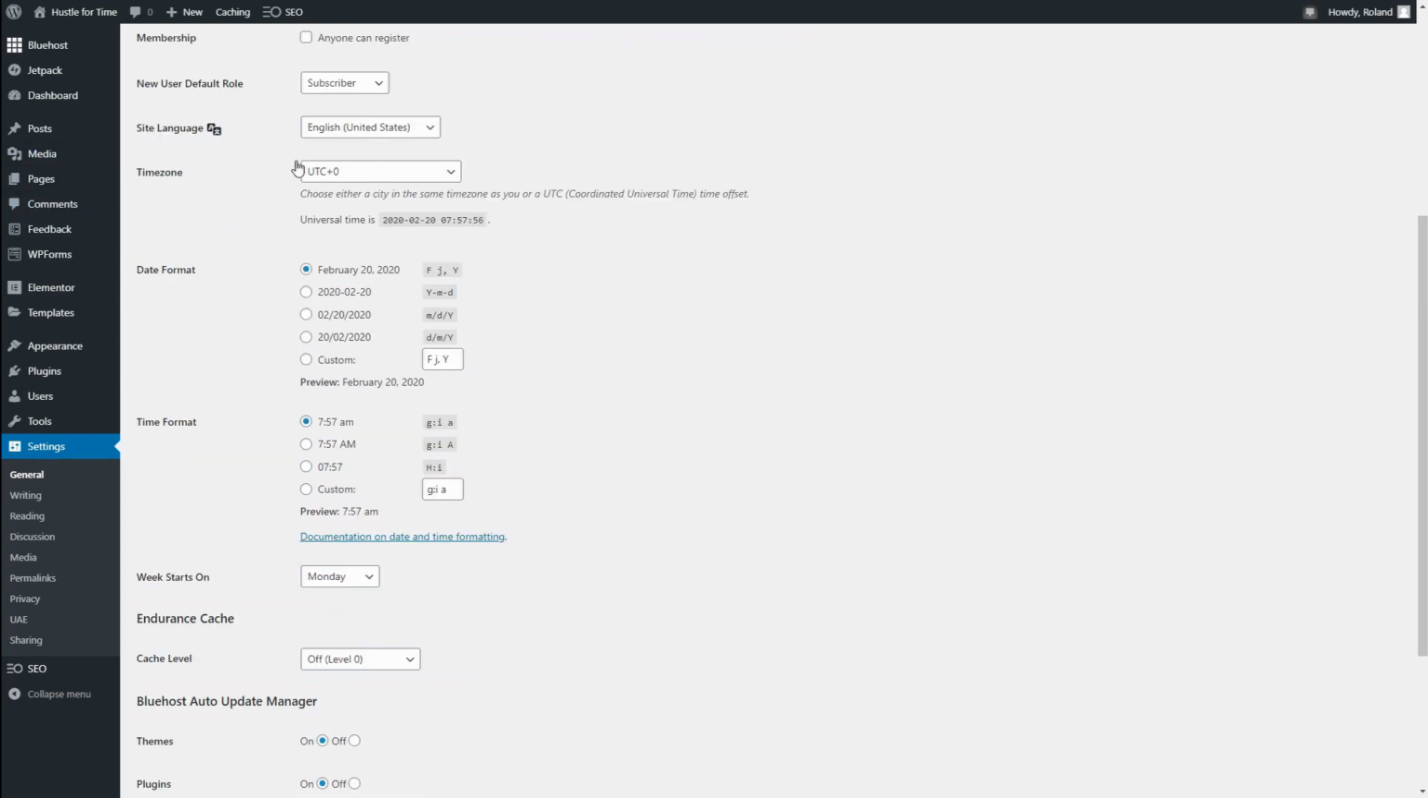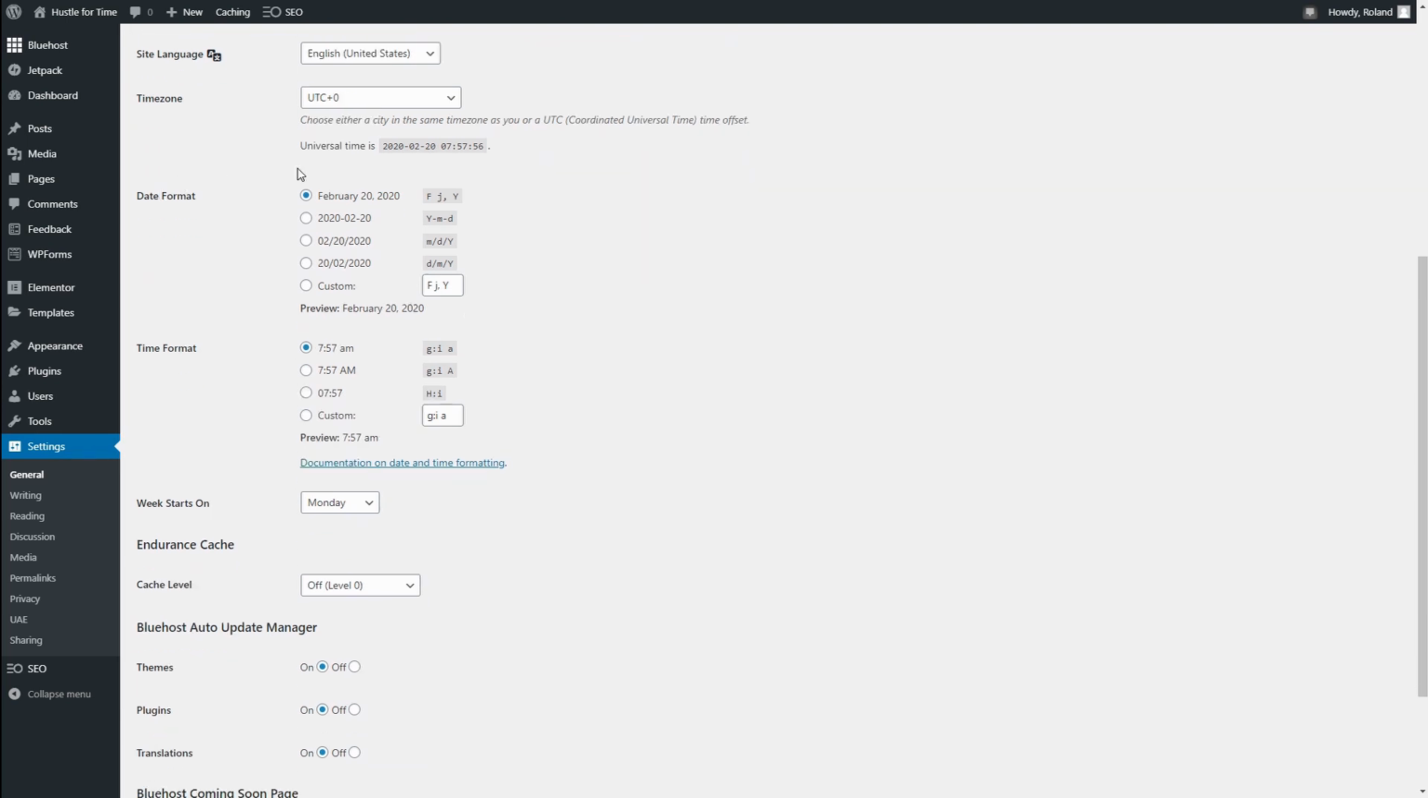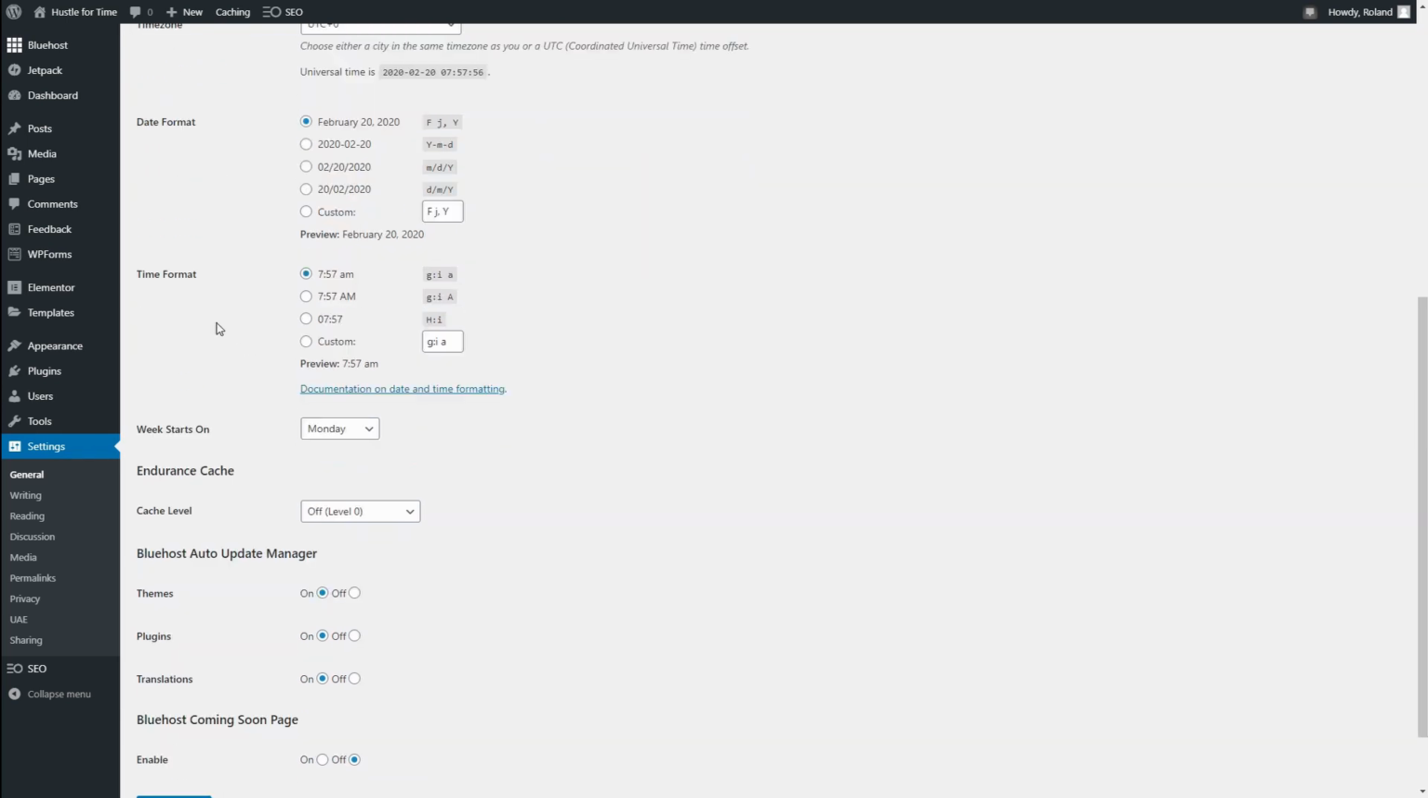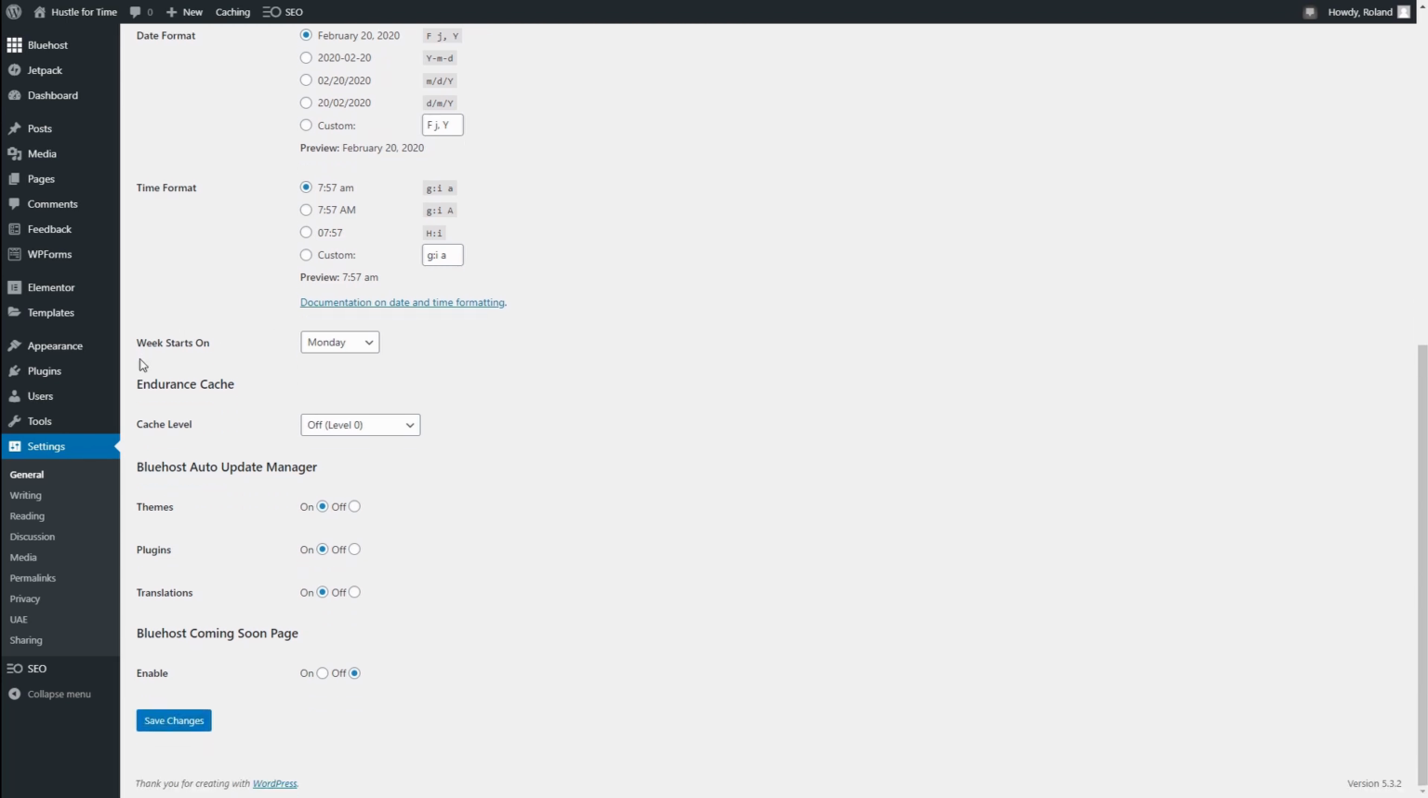Obviously, set the time zone to the time zone you're in. The date format and time format are largely just personal preferences, same as week starts on. And for the moment, don't worry about cache. The auto update manager, I usually turn these off. The reason for that is you want control over when you update. There might be times where an auto update happens and it breaks something. So I usually come through once a month, once a week, and just update things one by one, make sure everything's working, and that way there's no nasty surprises.